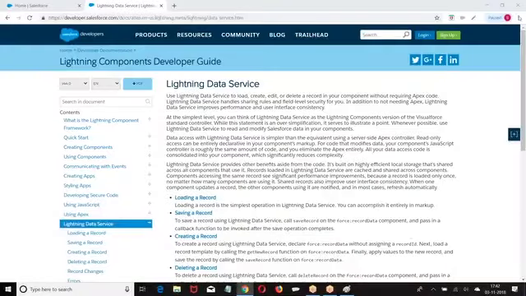Very clear in the last session. Lightning Data Services are just a counterpart of the standard controller in Visualforce. Whatever task the standard controller is doing in a Visualforce page, Lightning Data Services are doing the same task. Whatever action Lightning Data Service is doing, it is done by the standard controller in the Visualforce page. Now here we need to understand the point.